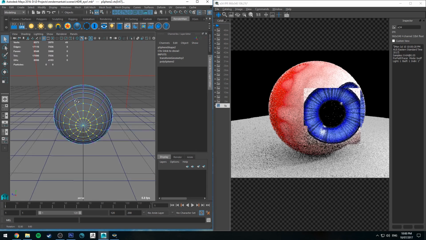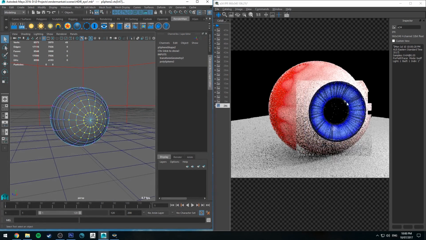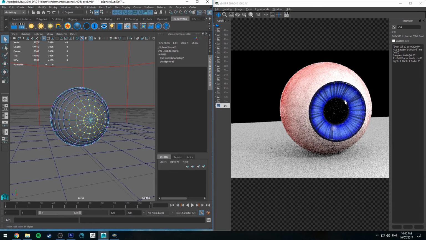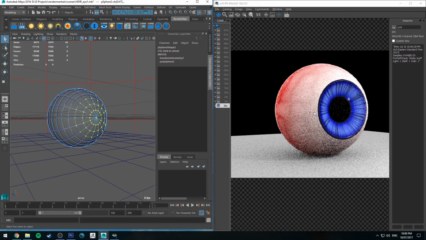So you can see with that, even with the fully diffused iris, you're still getting the reflection from the light over the top of the pupil, so that kind of helps. But because you've got glass there, transmission is always going to cause extra noise. So you need to balance out whether or not you want to have the extra noise and deal with the extra render time. That's going to be your call, depending on what you're doing.